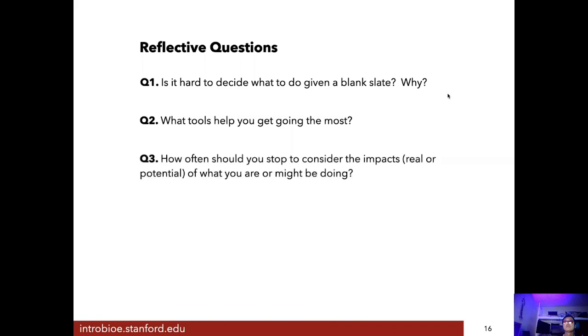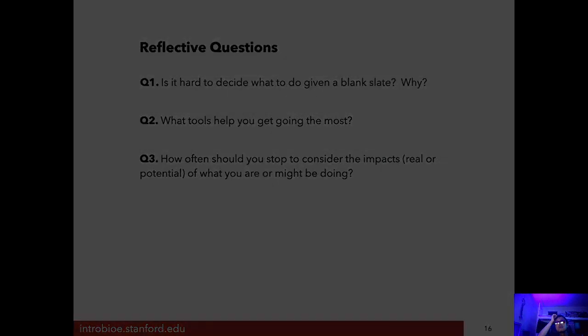How often, when you're coming up with a project idea, should you stop to consider the impacts, real or potential, of what you are or might be doing? Should you think about this at all? Or should you check it every step or something in between? That's it. Can't wait to see what your projects are.